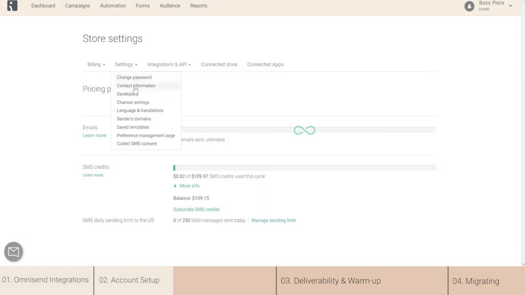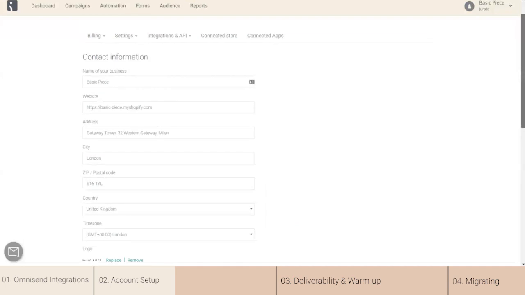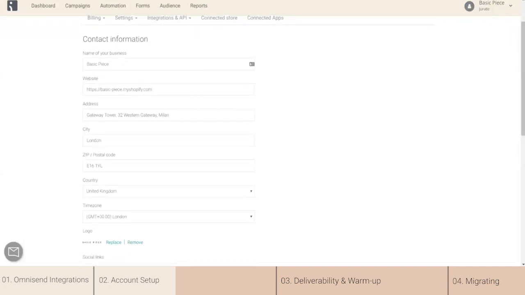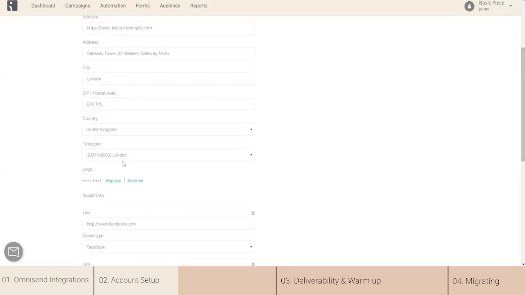If you go to the contact information page, you can actually check if the details that you provided during the registration are correct, and you also can check the time zone that you have set for your account. So we set a time zone based on the details that you provided about your company, about your brand, and we will send your campaigns according to this time zone. So if this is not what you want, then you can change it here.